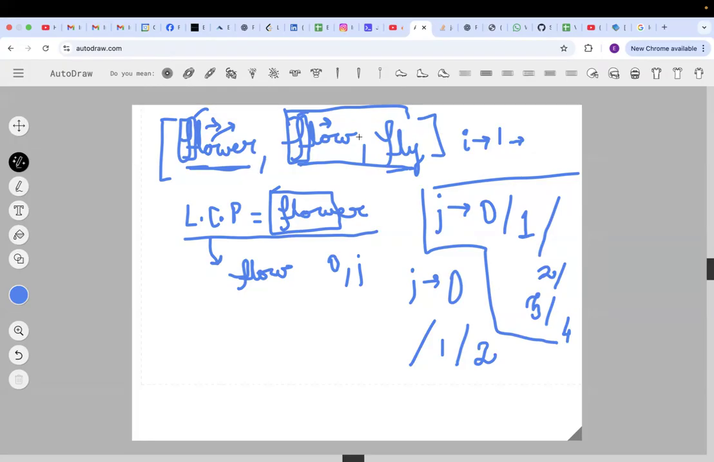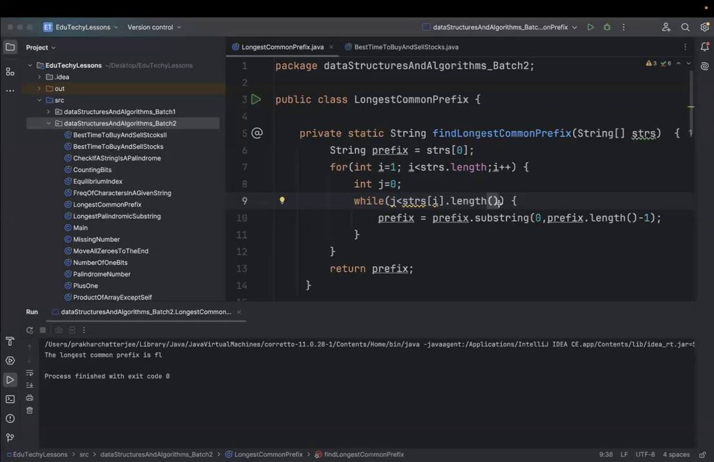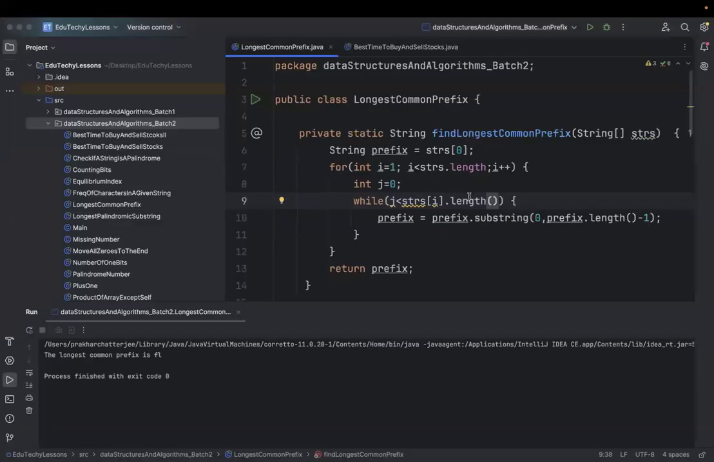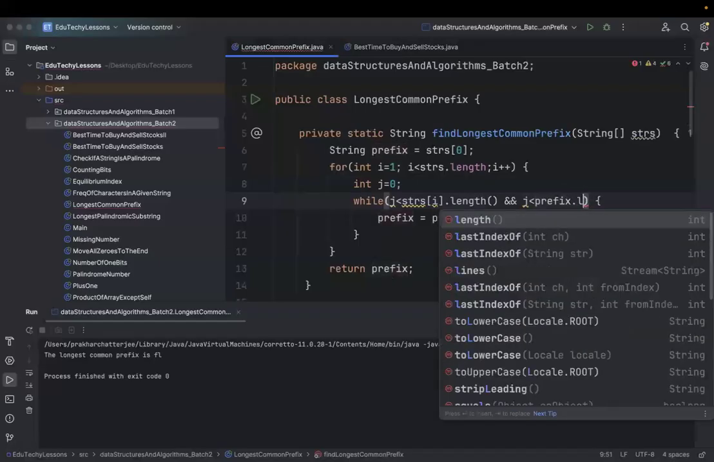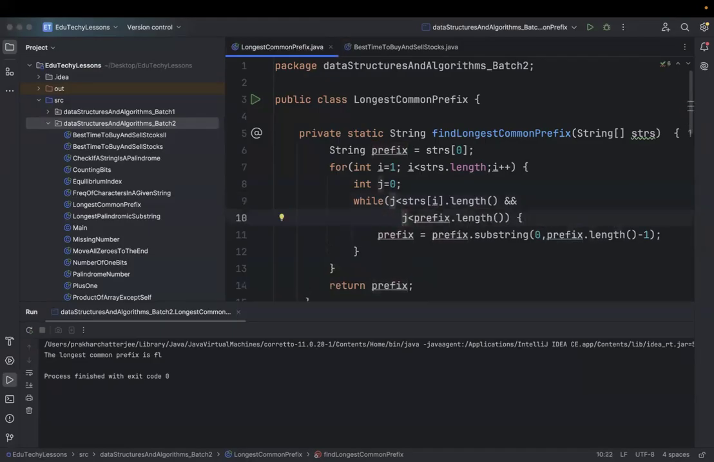So that is why I'm putting this check, that while j is less than strs[i].length, and also there might be the other way around, that the length of the longest common prefix is actually less than the length of the next element in this array, right? So I also have to put another check that j is less than prefix.length. And what else am I going to see now when I do these checks?